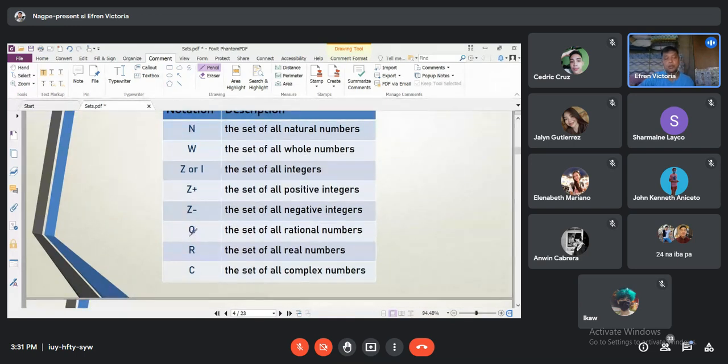So the Q, notation Q is set of all rational numbers. R, set of real numbers. And C is set of all complex numbers. So ma-encounter natin yan kapag may mga problem. So hindi nyo makikita mismong word, ang makikita nyo is yung mga notation. Kailangan familiar kayo dyan sa mga notation na yan.